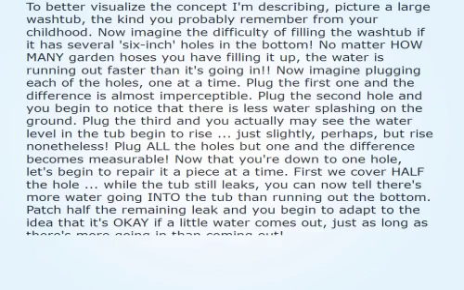Plug the first one and the difference is almost imperceptible. Plug the second hole and you begin to notice that there is less water splashing on the ground. Plug the third and you actually may see the water level in the tub begin to rise, just slightly, perhaps, but rise nonetheless. Plug all the holes but one and the difference becomes measurable.